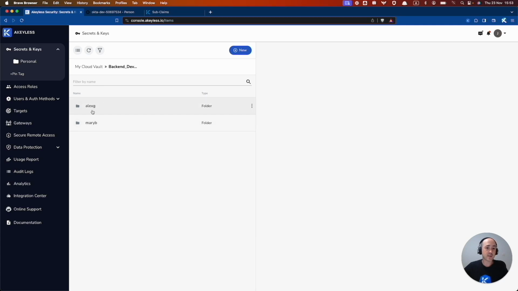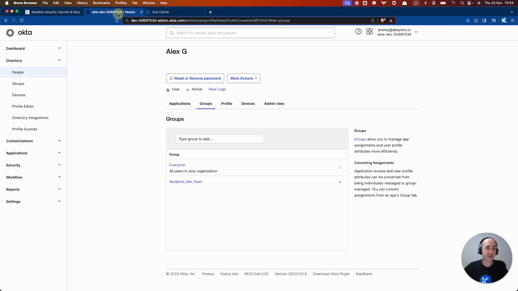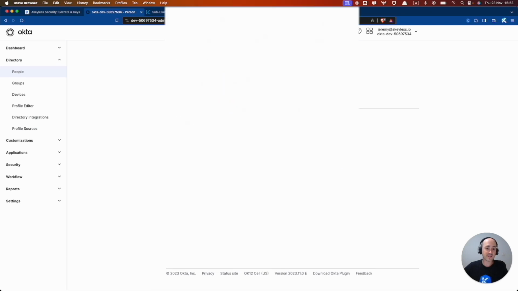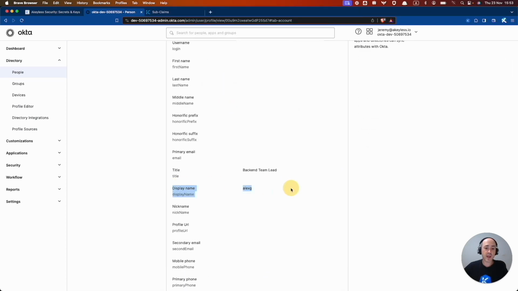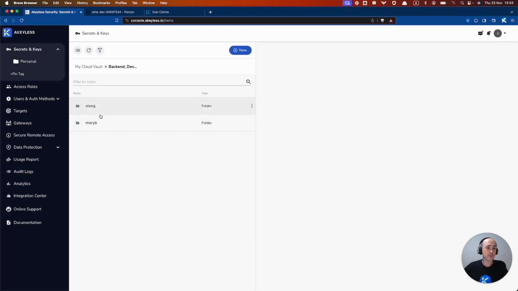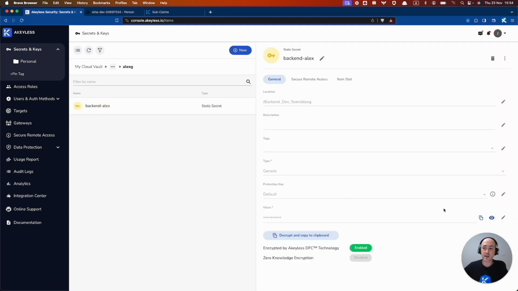For Alex, we can see Alex G and Mary B. It's taking that display name in the profile as the path label. That way we know Alex's secrets will all go into here, Mary's secrets will all go into here, and each one of them will only have access to their folders and will have read, write, etc. access to whichever secret is there. For example, we could see here that Alex's secret is here, and this is what we want Alex to be able to see. Let's say we only want him to be able to read it, so he would only have read access, and we'll show how that's done.